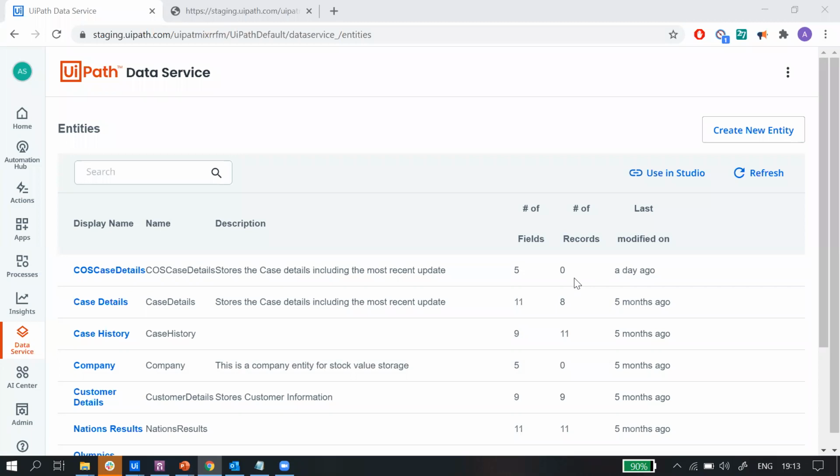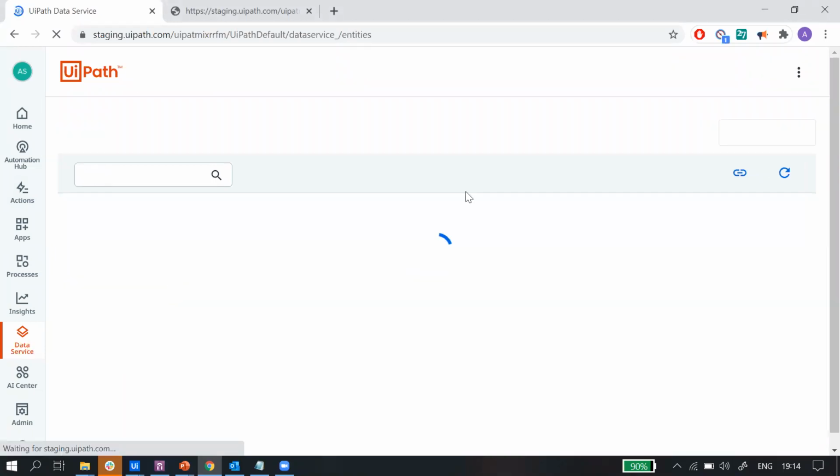Hemal? Hi. Is there any place to see the current usage of the data service? Because we have a 5 GB limit now. Is there any way to see it? Yes, that is there. Let me show you that. Give me a second.